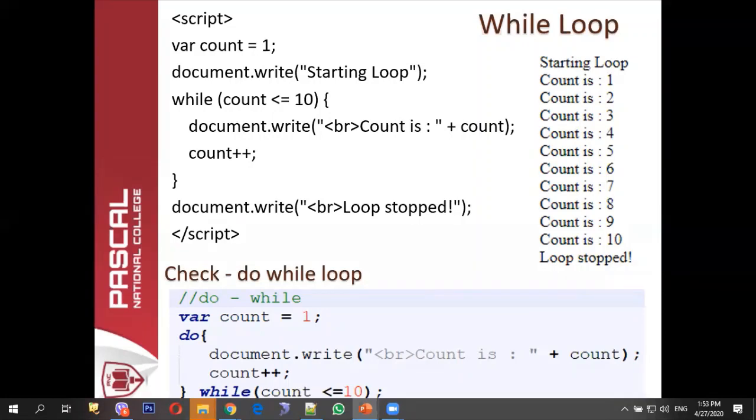For the do while loop, again you have the initialization part, the condition part, and the increment or iteration part. This statement, count equals 1, is your initialization part. For the do while, you first do, and only then check the condition. So do this: count is 1, then count plus plus, now your value will be 2.